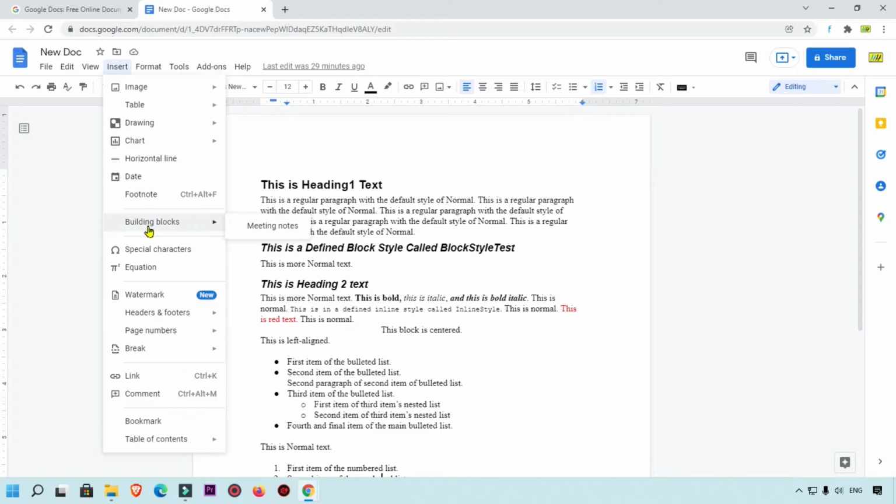Here you can also see the building blocks. If you want to create building blocks, we will cover all of that in upcoming videos, so you will get a perfect idea. So friend, here you can see the special character option. If you want to add special characters to your Google Docs, you will find many available, so you can easily put them into your document. We will cover it. Equation option: if you want to add an equation, you can easily use it. The watermark option is available right now. You can easily watermark your document so no one can copy it. We will see this step by step in an upcoming tutorial.